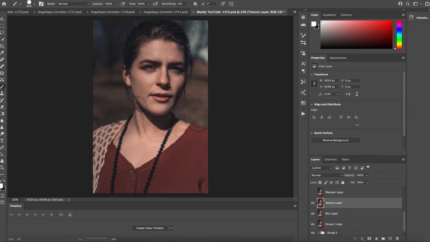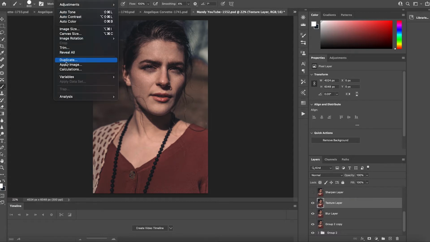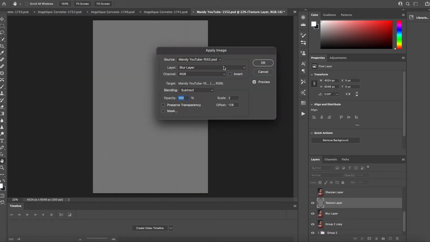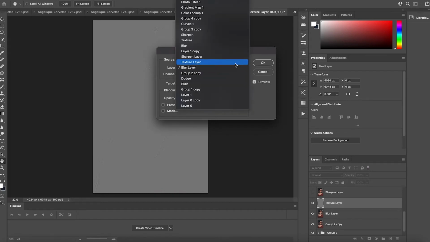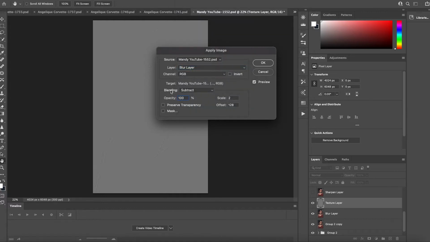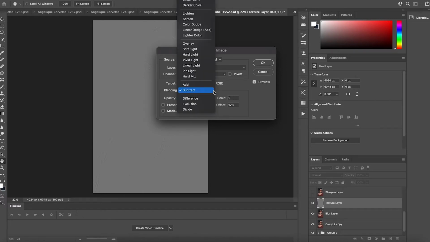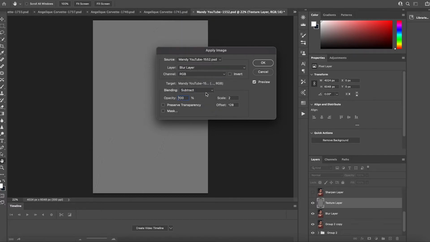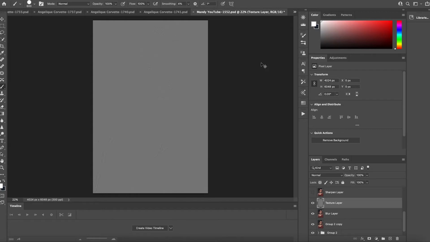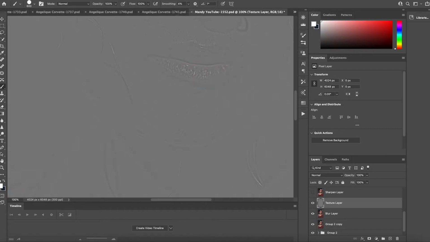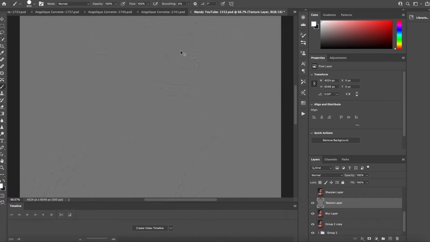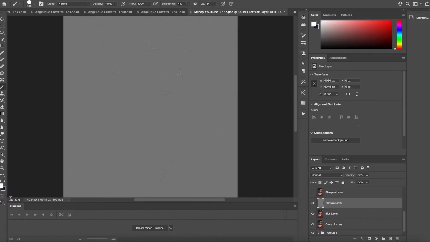Then you're going to come up to texture layer, select it, make sure it's visible. Come over to the image drop-down menu. Go to Apply Image. Now, under the Layer menu, more than likely, Texture Layer will be selected. You want to select the layer right below it, which is the Blur layer. Then you're going to come to the Blending menu and make sure that it's on Subtract. Opacity set to 100, Scale set to 2, Offset 128. Hit OK. And what you're going to see is we remove the color, and the only thing that remains is the texture. We'll just go back to 22%.